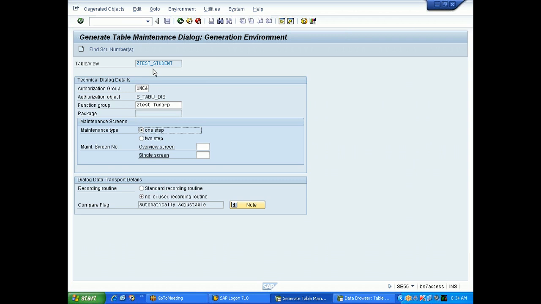If your table has very few fields, like 5 fields, select one step. If your table has around 200 or 300 fields, like your SAP standard tables, go for the two step. Okay, so now I am clicking on one step, and now I am clicking on find screen numbers.